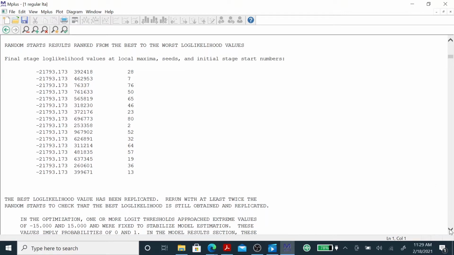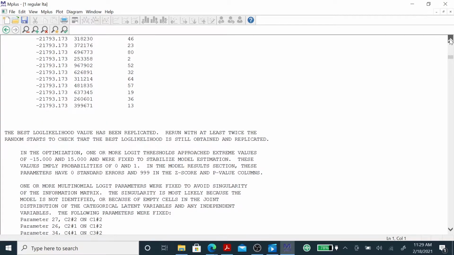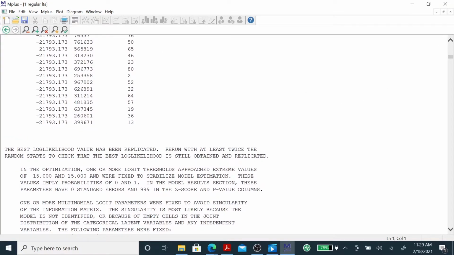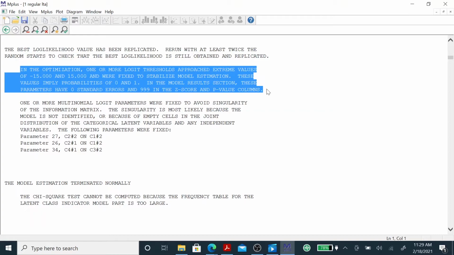And below that we see that the best log likelihood has been replicated, and it says to rerun with at least twice the random starts. You don't have to do that because we already have a good set. Otherwise we always print this out, so you can end up in an infinite loop doing this if you don't ignore it. More importantly, you have this error message, which is very common.